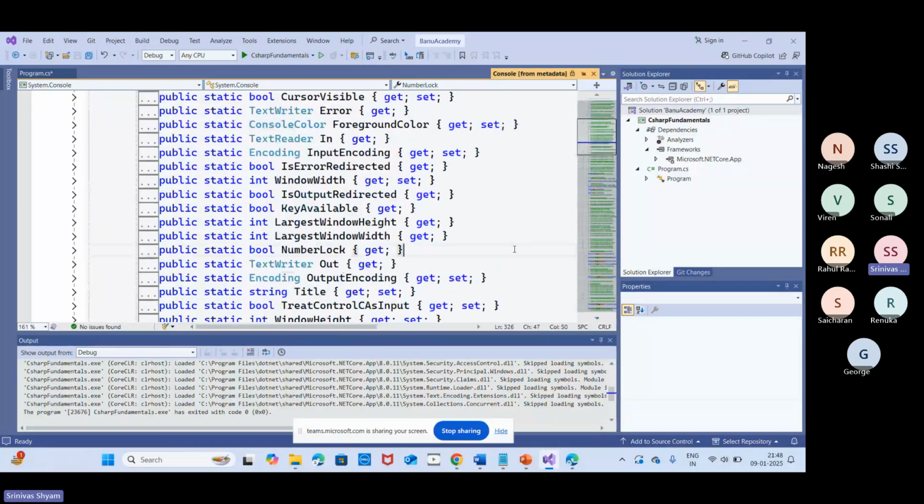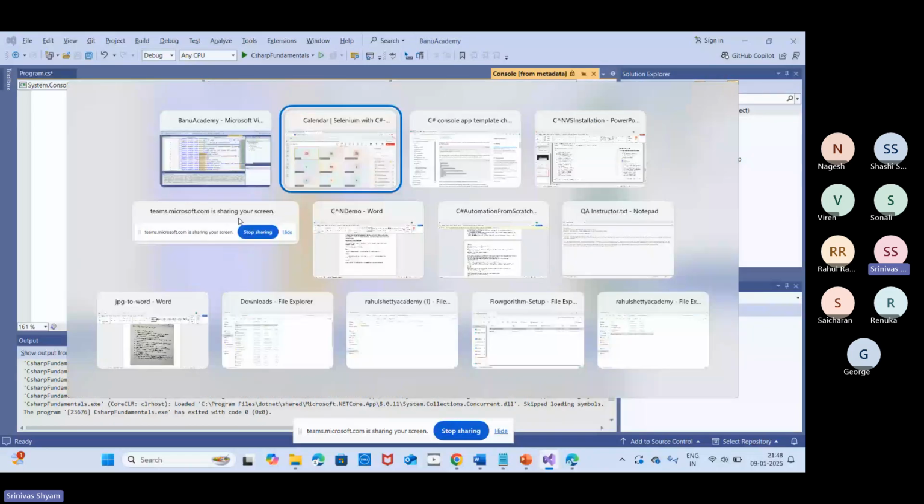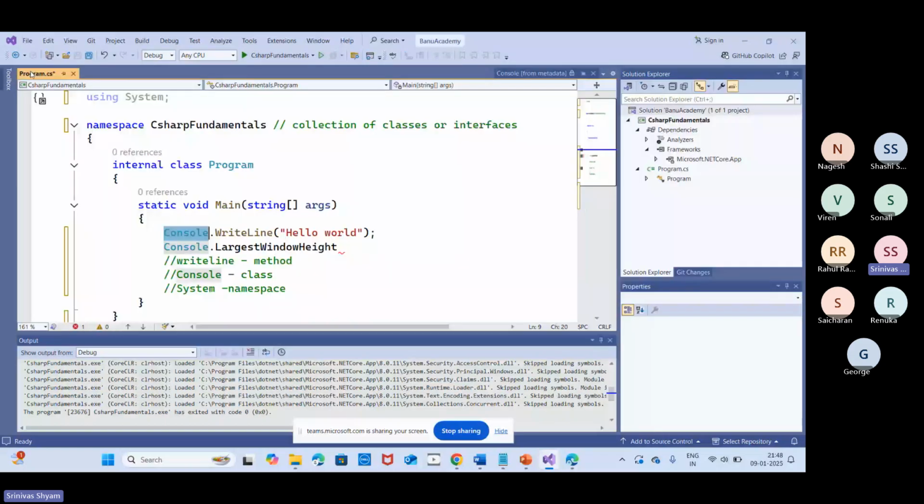Let me just search with Control F. WriteLine, public static void. Yeah, this is a method present in the class. Whatever we have just seen right now is more than sufficient information to kickstart one small basic program. And in the next lecture, you will understand what is NuGet, and how that will help us to download the packages into this project.